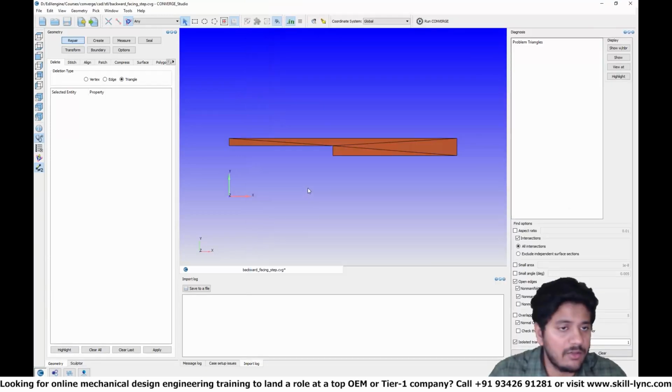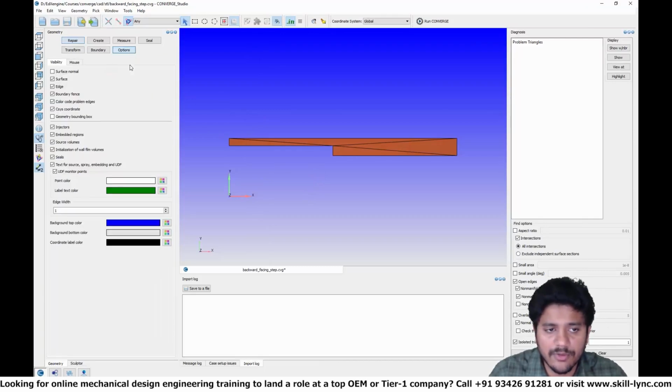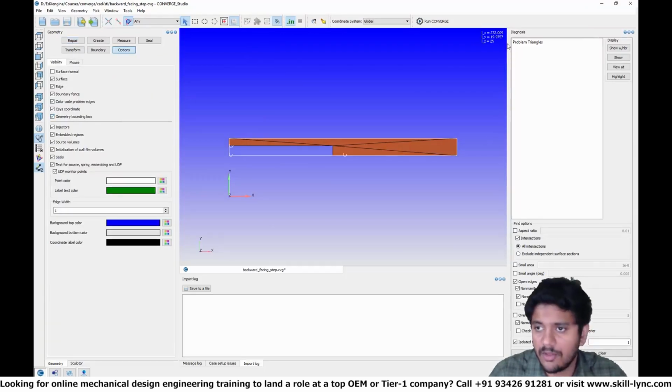As you might know, Converge requires the geometry to be in meters. So one thing you can do is go to options, geometry bounding box, and here you can see that clearly this is a geometry that was made in millimeters and was read in Converge. There's no way that this is actually 272 meters long. So I'm going to first scale this.